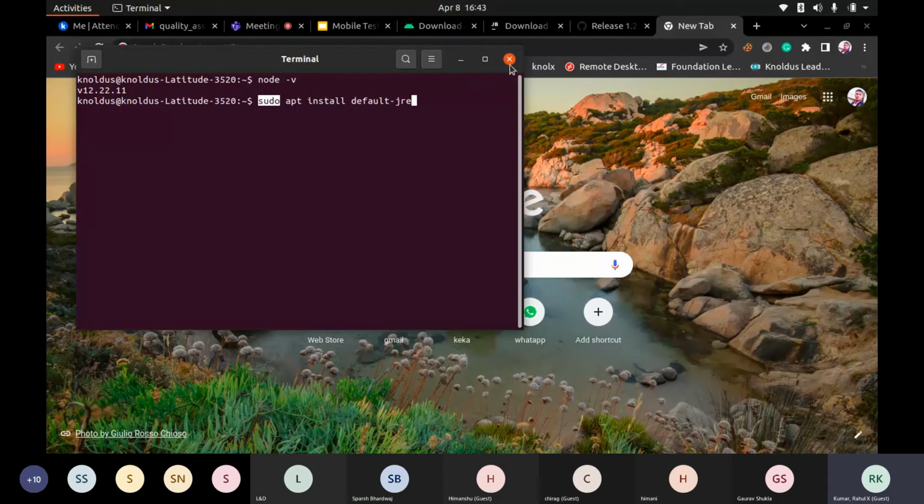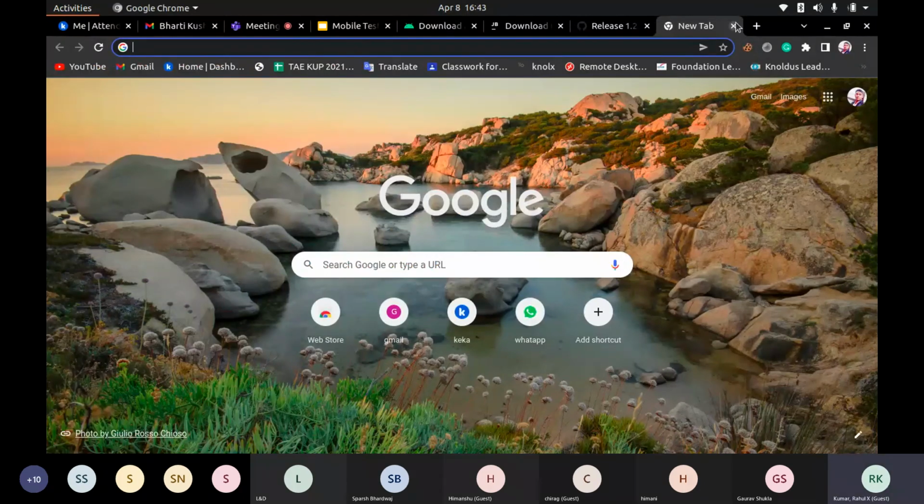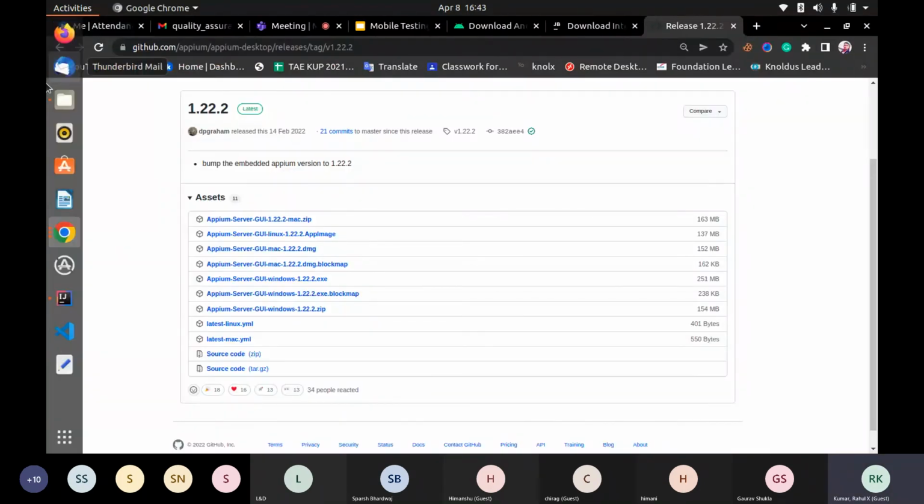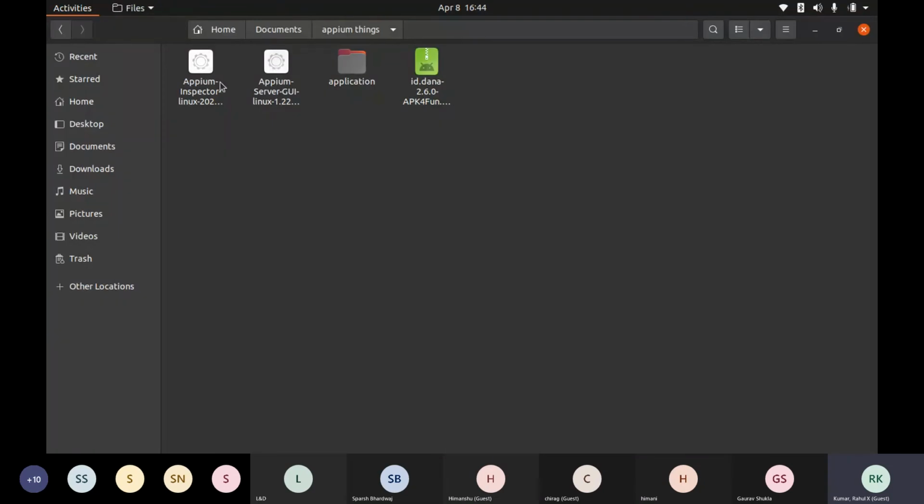So close the terminal and move to the first step: open the Appium server and start launching it. We have downloaded the Appium server here and Appium Inspector here, and also downloaded one application named id.dana, which we need to install in our second task of the demo. So first we run and launch Appium with a single click.